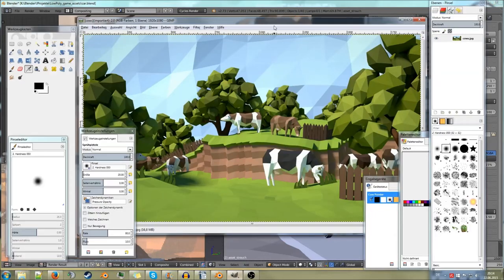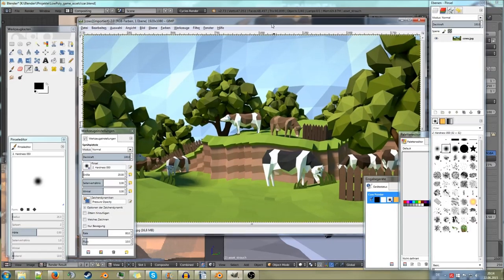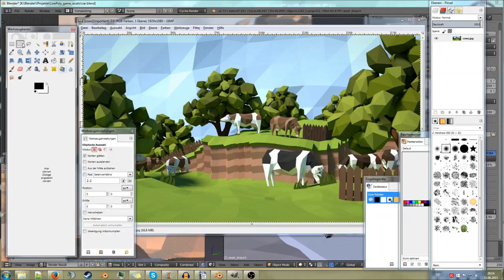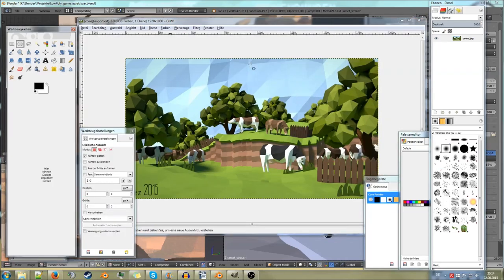Now I'm going to jump to GIMP. GIMP is quite a useful program. You can also use Photoshop or other programs. I'm sorry because this is in German, but I guess you will be able to handle that. So what I want to add here is a so-called vignette, and that is essentially a dark shadow around the edges.